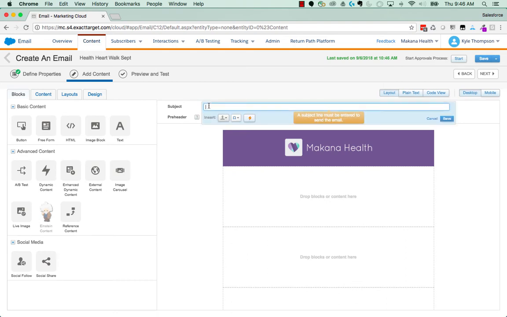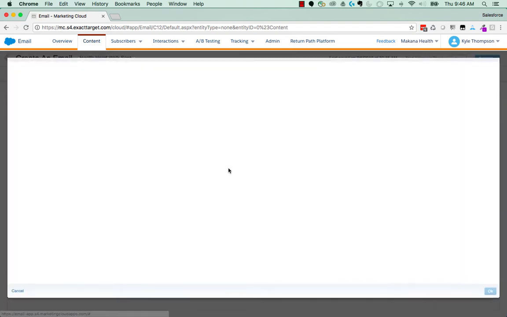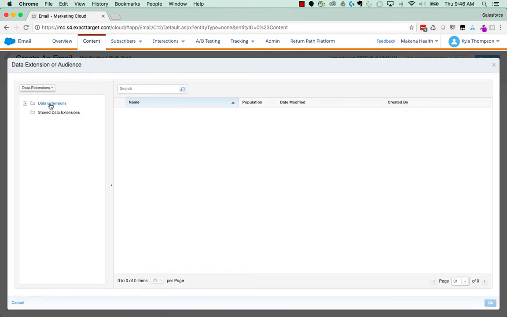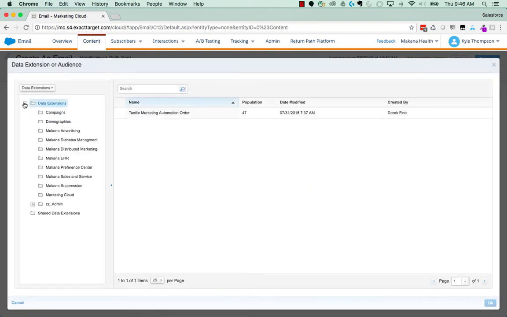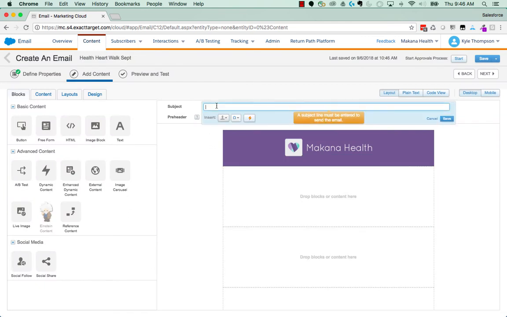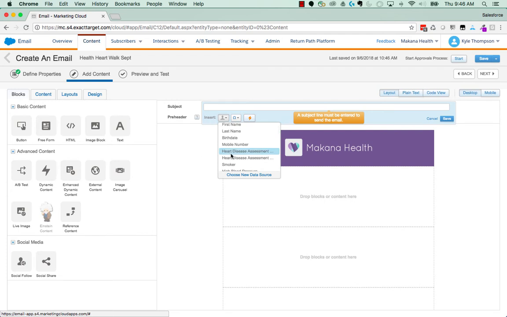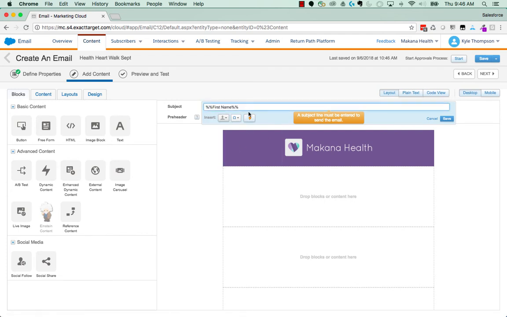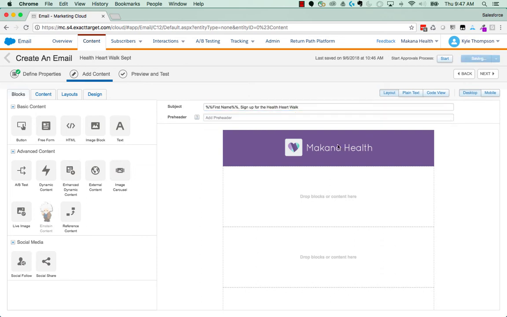Now, the first thing I'm going to do is select that Heartwalk segment to start to personalize the email itself. So here's that Health Heartwalk segment, and we're just going to be able to look into that segment and see all the available data points I can use for personalization or to drive dynamic content within the email. So we'll just say sign up for the Health Heartwalk, and we'll save that.